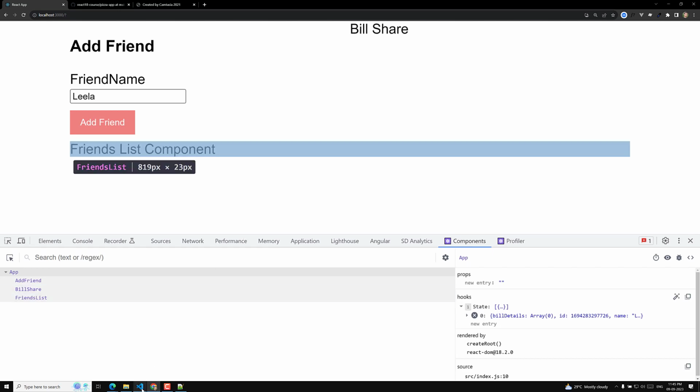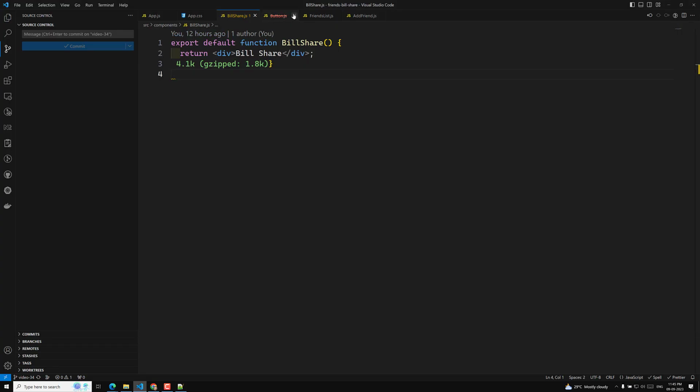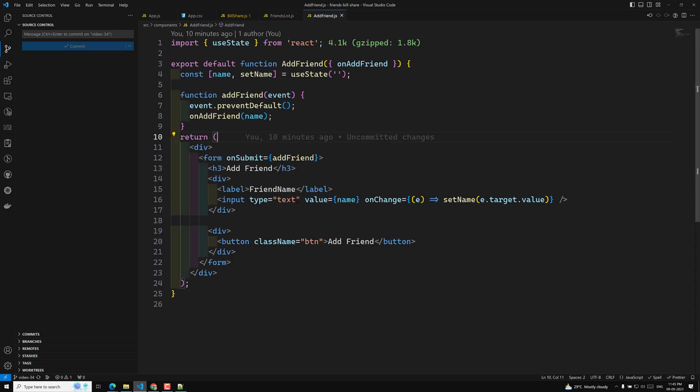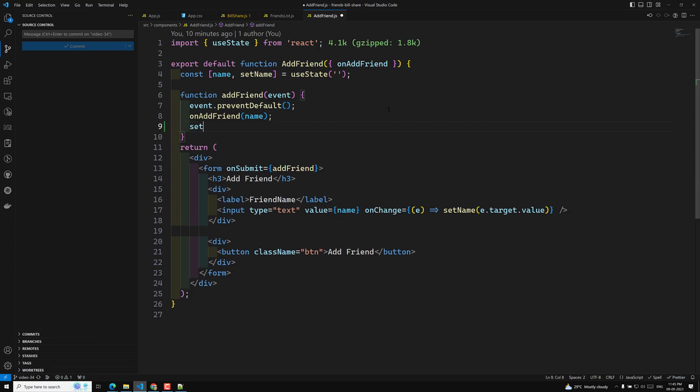How can we do this? There's a simple thing. Let's go here, sorry, not in the friends list, in add friend. Here, upon successful completion of adding, I will set the name to empty. Fine, right? So done.